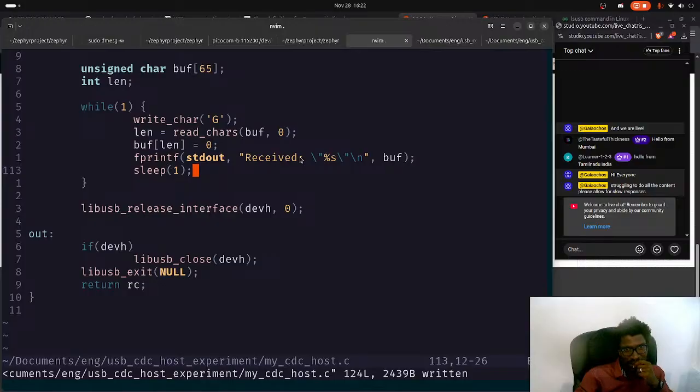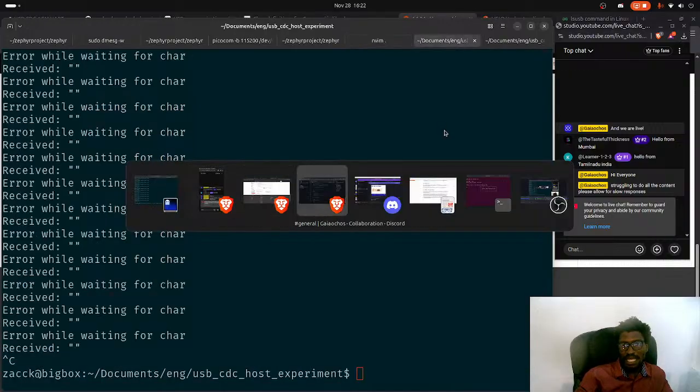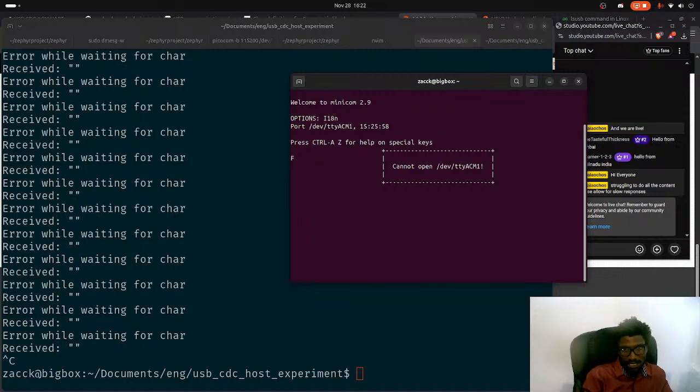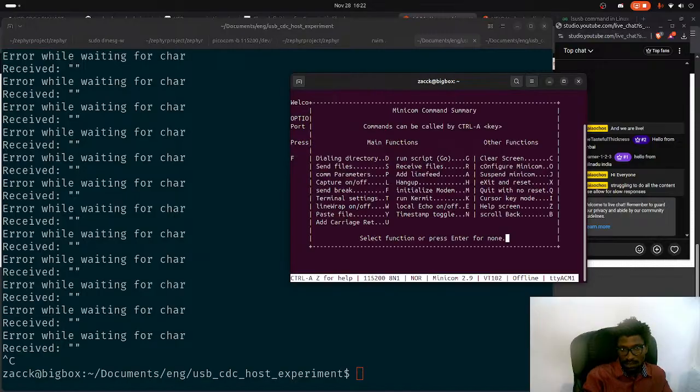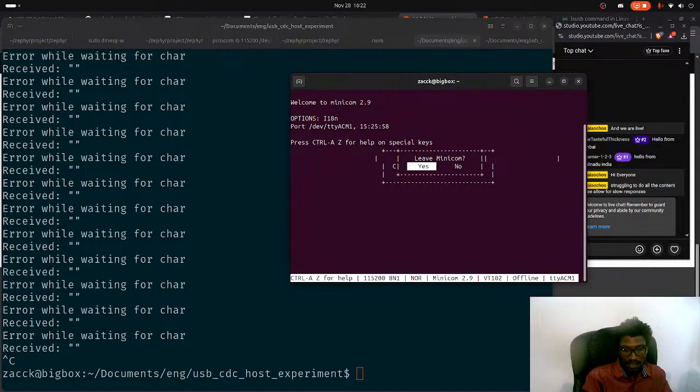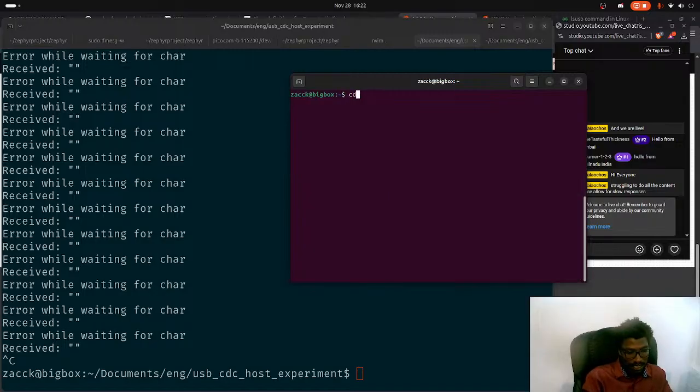SDR received, S buff. Okay, cool. So why don't we try this actual command in here, control A. How do I exit? X. Yes. Document eng.